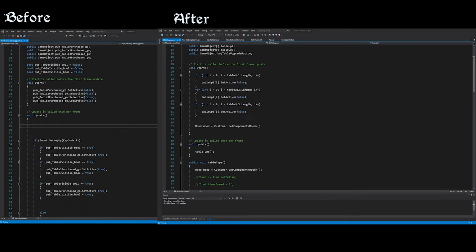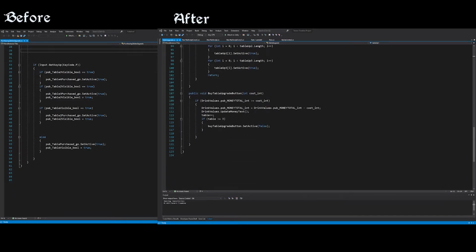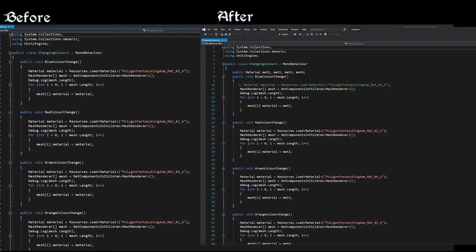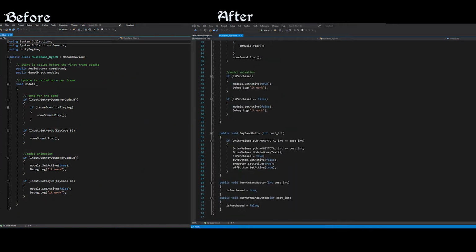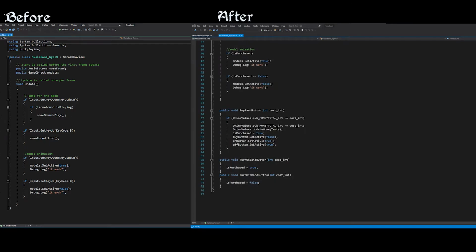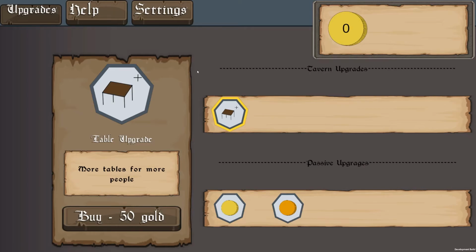The new table upgrade: I had to add the NPC chairs to the array so that they would be used. The changing colors just made them all pink. I had to change the reference for the materials from searching the asset folder to public material references. And for the band, I had to set it so you could turn it on and off, and it would stop the background music when it was playing. And finally, for all these upgrades, I had to set them up to be purchased and activated by buttons.